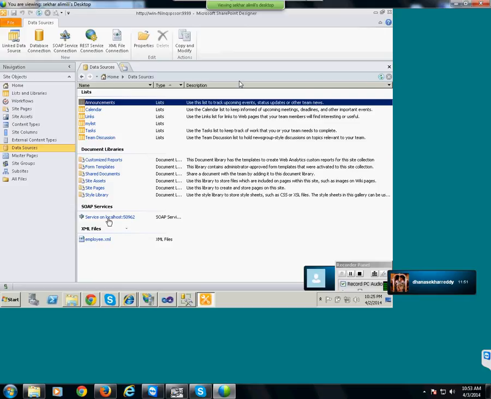We got it here. What is the port number currently being used? 50962. By default, how many ports will it support? Around 65,800 ports, right? Yeah. Now what should we do?